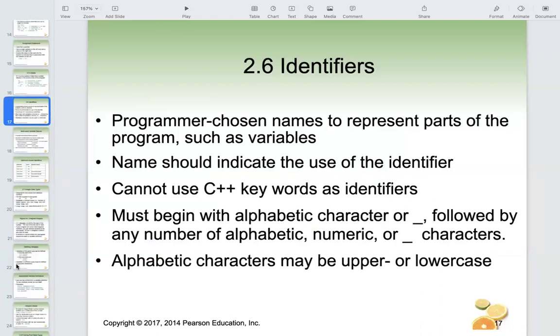Identifiers are programmer-chosen names to represent parts of a program, such as variables. A name should indicate the use of the identifier. You cannot use C++ keywords as identifiers. They must begin with an alphabetic character or underline, followed by any number of alphabetic, numeric, or underline characters. Alphabetic characters may be upper or lowercase. When you want to define a variable, you need to follow these rules. They have to begin with an alphabetic character or underline, followed by any number of alphabetic, numeric, or underline characters.